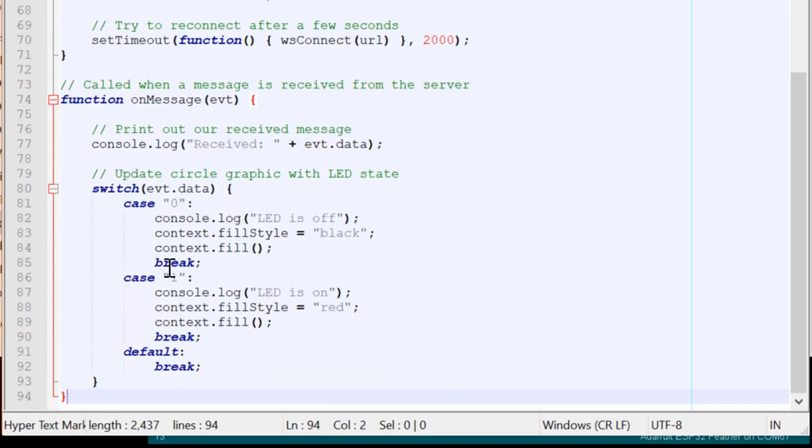If we receive a WebSocket message, we print the message contents to the console and parse it. If we receive the character 0, it means that the server was telling us the LED is currently off. So we log it to the console and update the circle on the web page to mimic the state of the LED by filling it with the color black. If it's a 1, it means the LED is on. So we log that and update the circle by filling it with the color red.